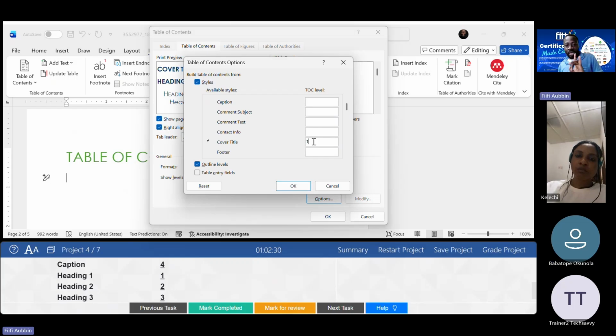Okay. So the cover title, I don't need any value there, so I'll need to remove it. I need to go through. So heading 1 is 1, heading 2 is 2, heading 3 is 3. So I'm okay with that.